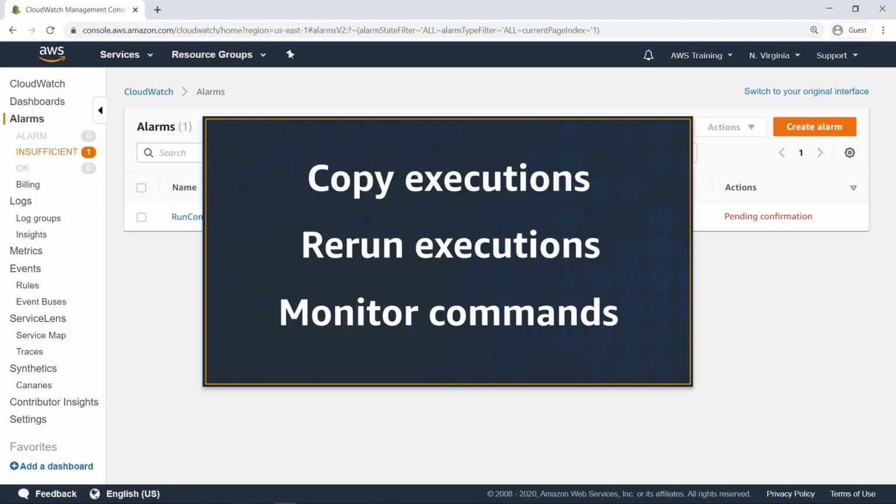You've just seen how to streamline configuration management automation using AWS Systems Manager Run Command.